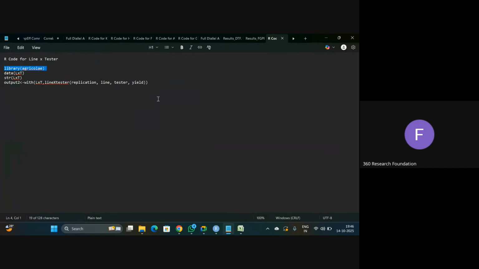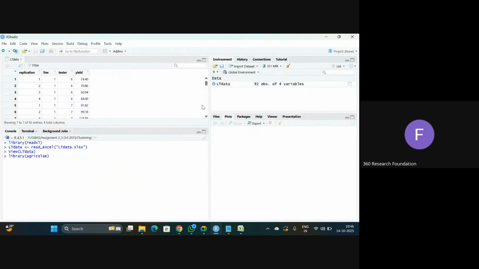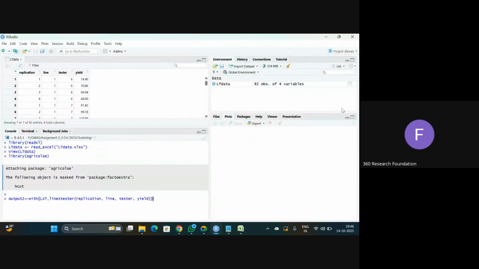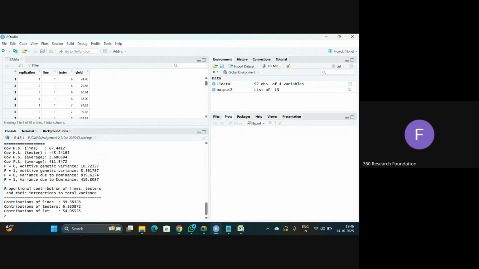So here in this case we are using the package Agricolae. And here the output with our file name is not L into T, it is LT data. Then line into tester model, replication, line, tester, yield. If you have more number of characters, you need to edit.